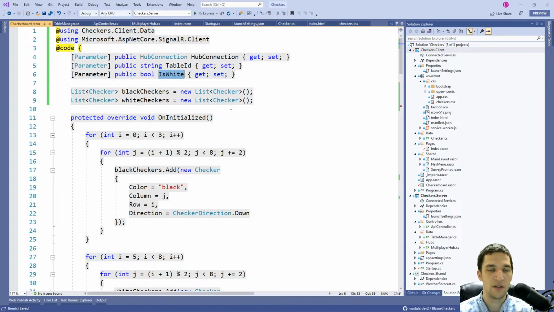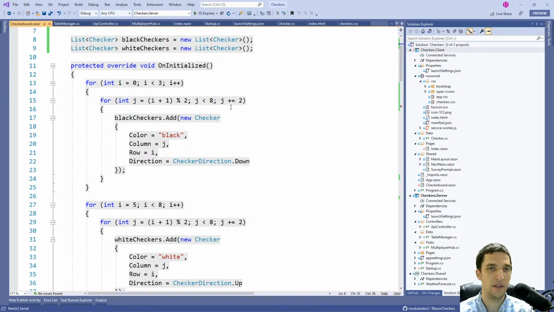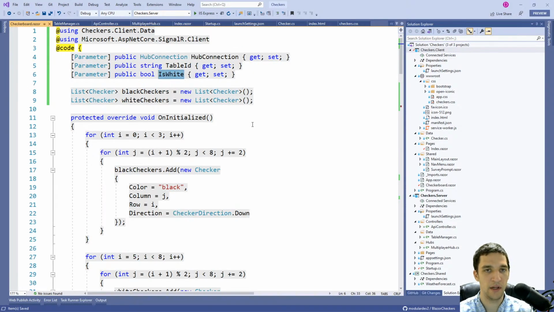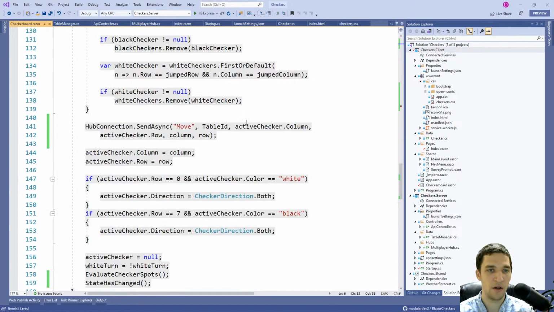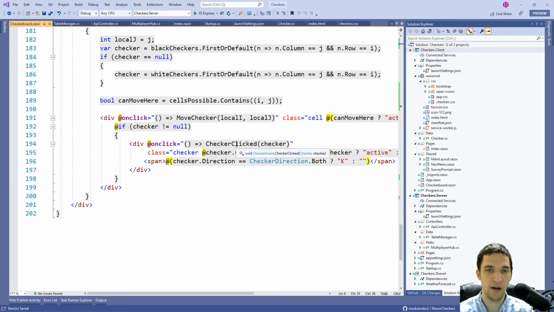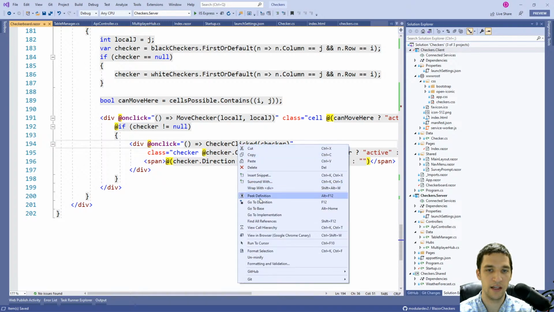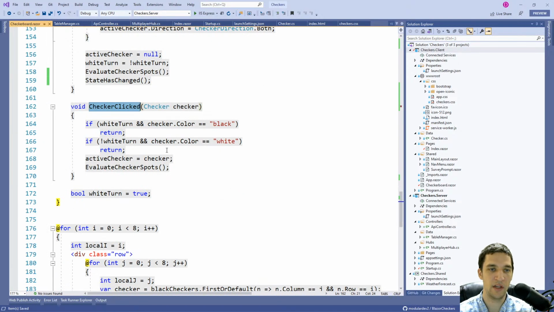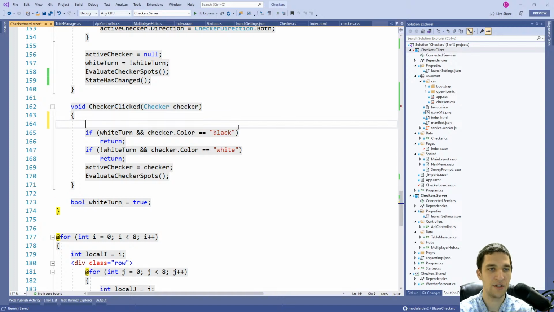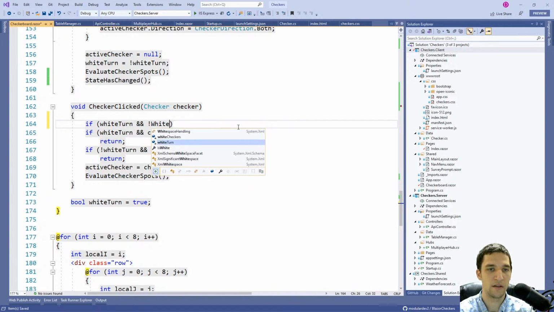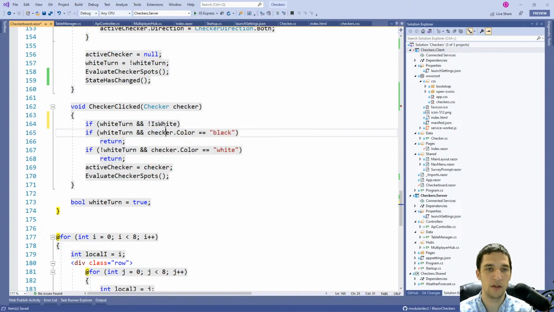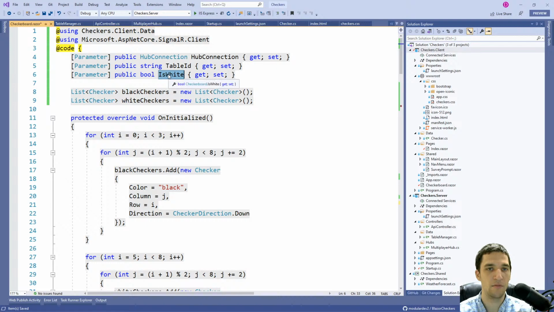Okay. So now what we want to do is have the white player be able to move on the white turns and the black player be able to move on the black turns. So let's figure that out. There's this checker clicked event here that gets called anytime that you click a checker. And so what we'll do is say if white turn and not white. I don't like that name. I'm going to rename that real quick because that's not very descriptive. White is white player.